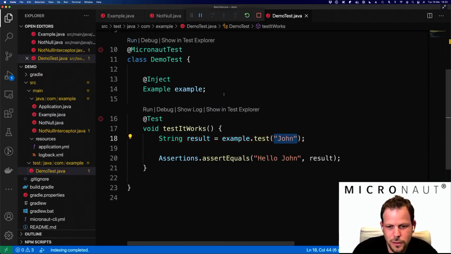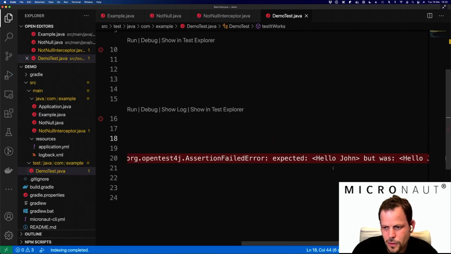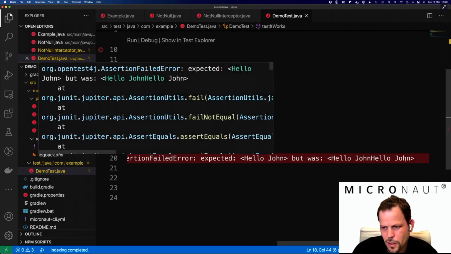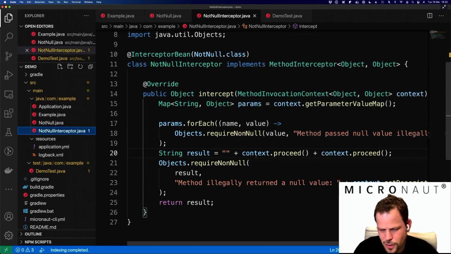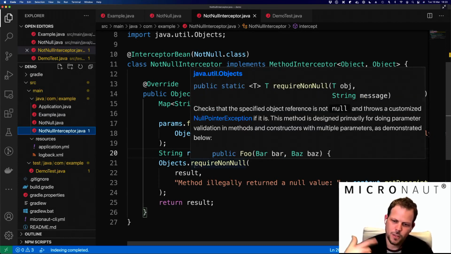And if I run this again, you'll see that the test result was hello John duplicated twice. Now, clearly this is not a good example of that, but the use cases for this are, for example, you can do things like implement retry.